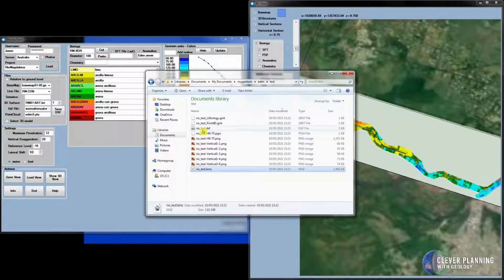In addition to the DXF, a PNG of the horizontal section is exported together with a companion world file that contains the positioning data for this file. In addition, a picture of the data for each face is exported separately. It is then a matter of applying a texture to each horizontal and vertical face in CAD.